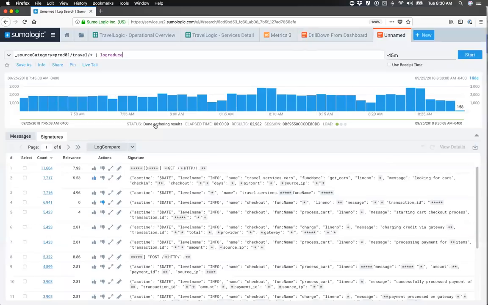So here, it finished. And notice how it went through the 83,000 messages, but now I only have 8 pages worth of data instead of those 3,000 pages worth of data. It went through and said, okay, you seem to have about 7,000 messages that all have this same kind of format. The name of the level might be different, the function name might be different, perhaps the transaction ID is going to be different, but the message itself looks very similar. So I'm going to put it all together into a signature.